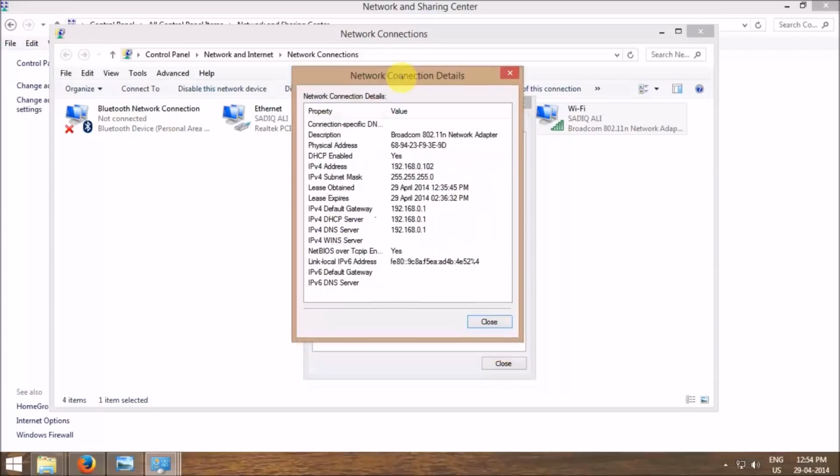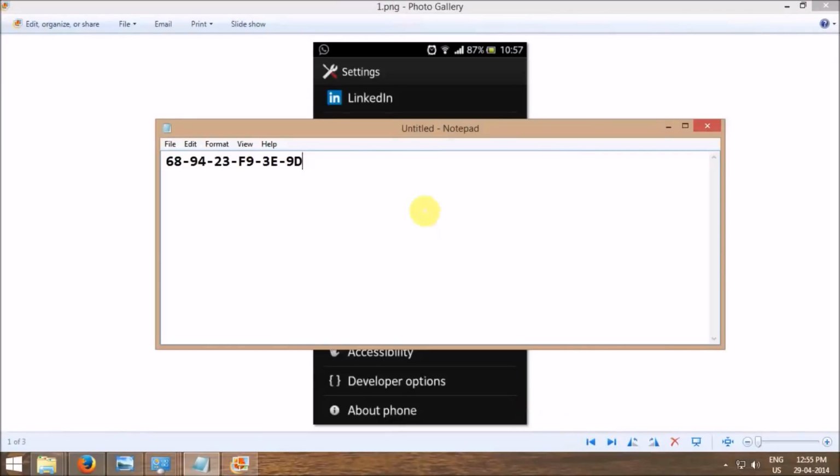Now this will give you a MAC address. This physical address is nothing but your MAC address. So just make a note of this address. So I've taken the note of my MAC address. So this is my MAC address.